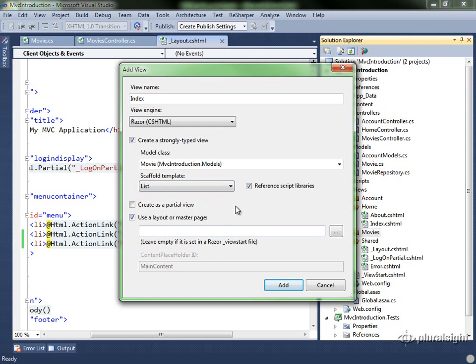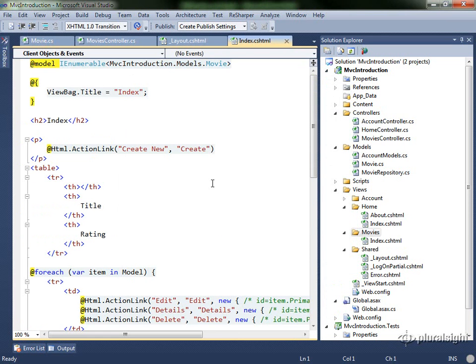A scaffold template is a little piece of software that can go out and reflect on your model class, look at the properties that are available, and then build some boilerplate HTML markup for you. So running this scaffold template will produce some HTML that shows all the properties available on a movie for me. And it's going to build it inside of a table because we're working with a list of movies. When I click add, I'm going to see all that HTML that's produced for me.